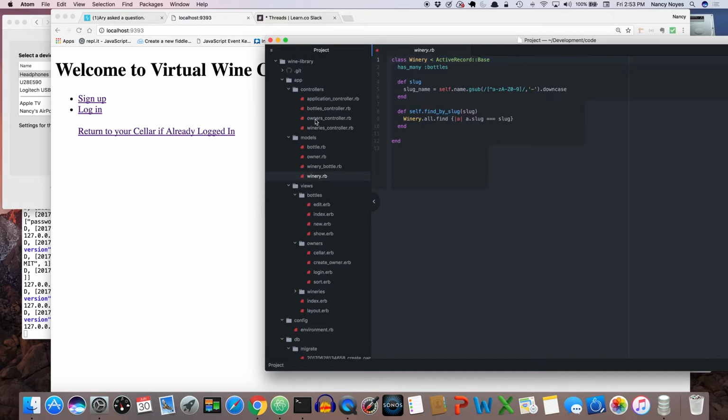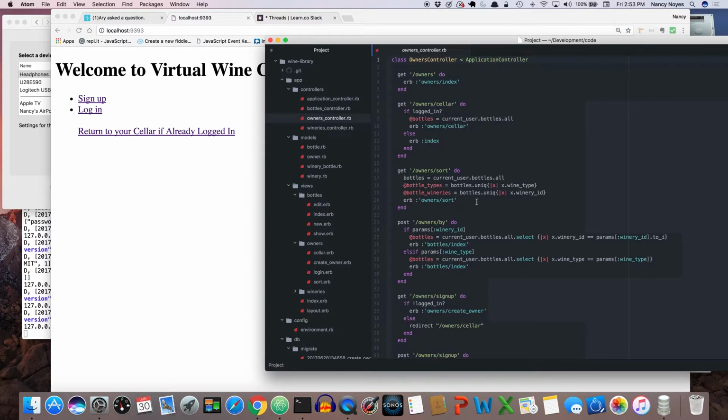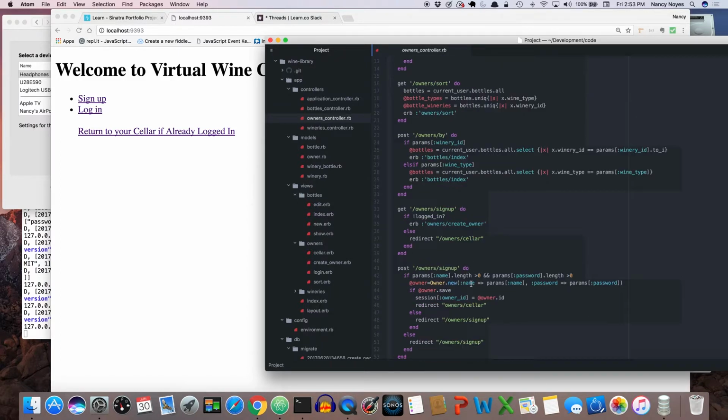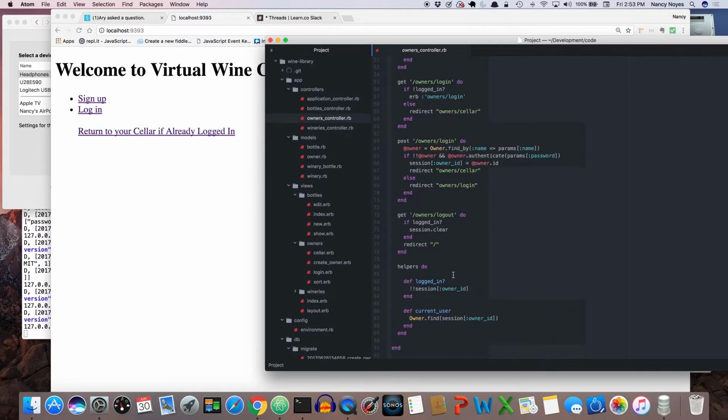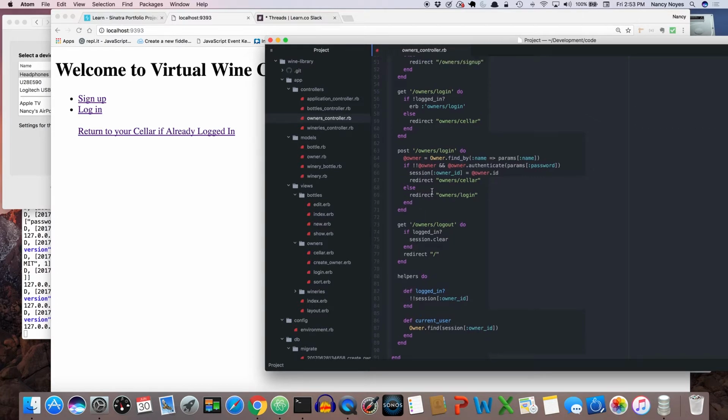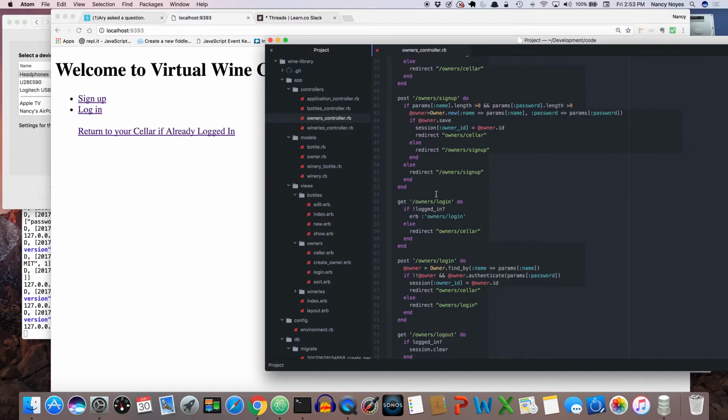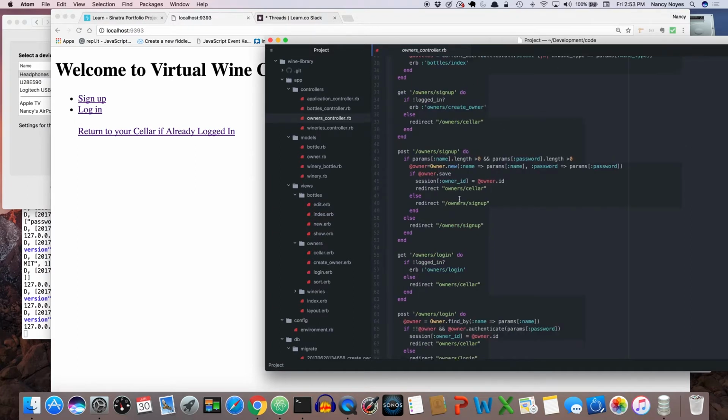In the owner's controller, which is sort of the heart of the whole thing, what the owner can do is sign up, log in or log out. There are helper methods which allow you to check to see if they are logged in or if they're the current user or who the current user is.